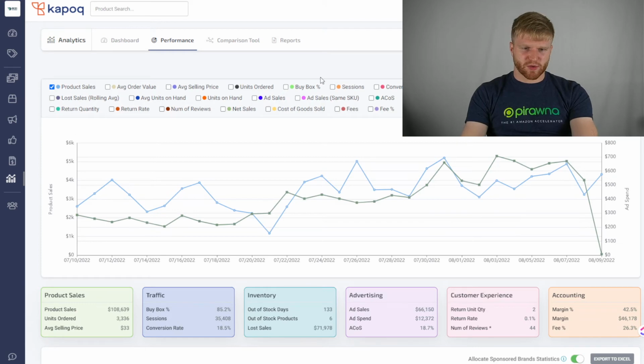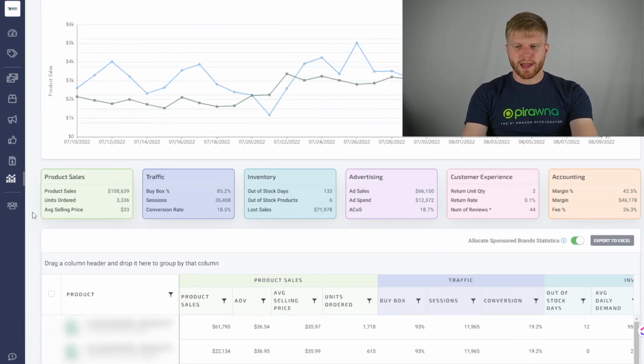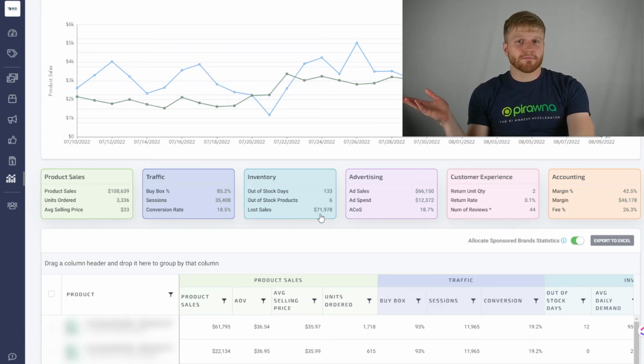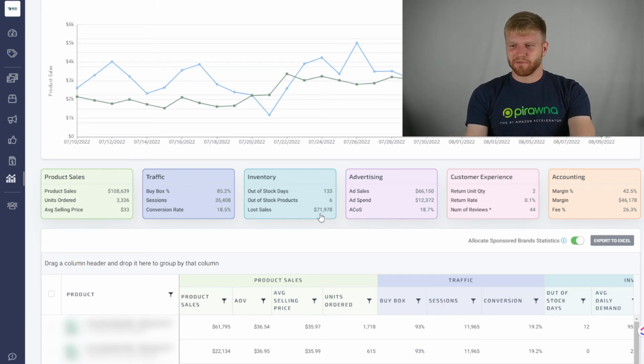I'm not going to go through each one of them, but I like how they have these options. And then you can see what's happening with the overall product sales, how many things are out of stock, how many lost sales we have, and things like that. Like, we lost potentially $71,000 in sales just from running out of inventory. That tells us we should probably stay in inventory, so we need to get better on that.